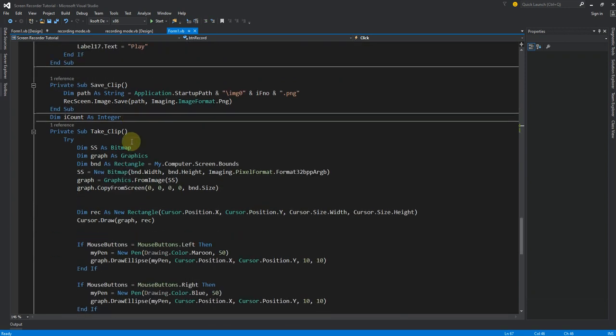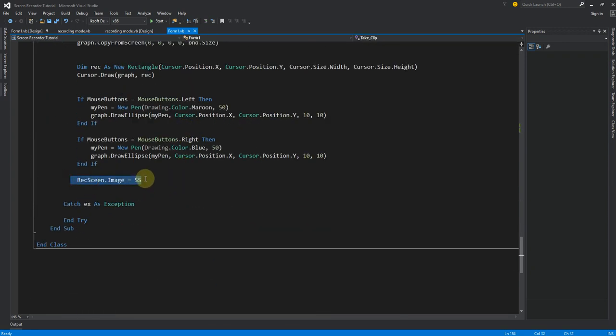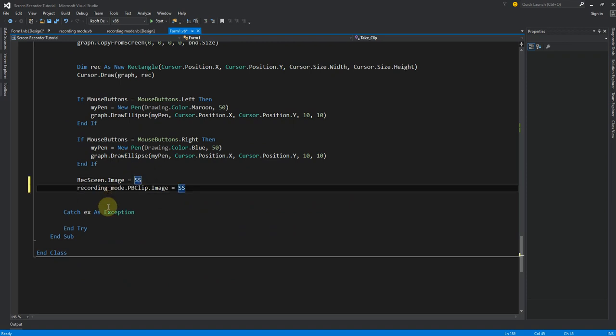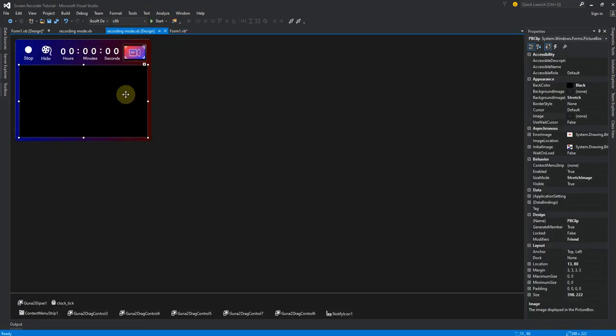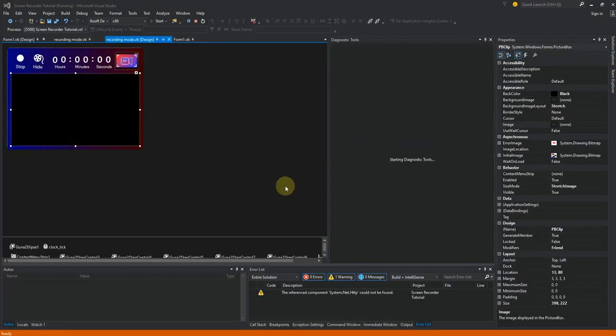So let's see, this is the take clip. From the take clip, just paste this here. So you say recording mode 1 pb clip dot image equals to the ss, and that pb clip is this guy right here.